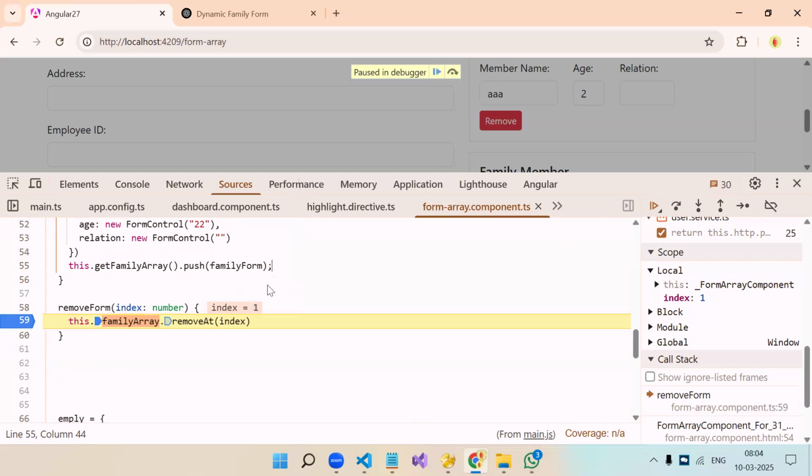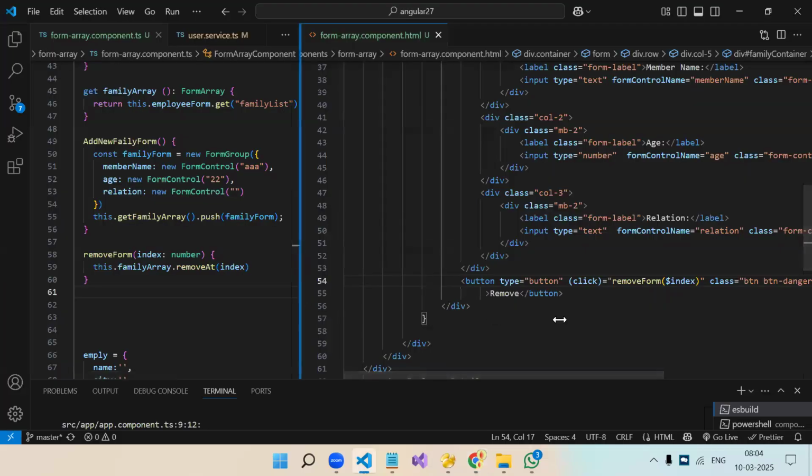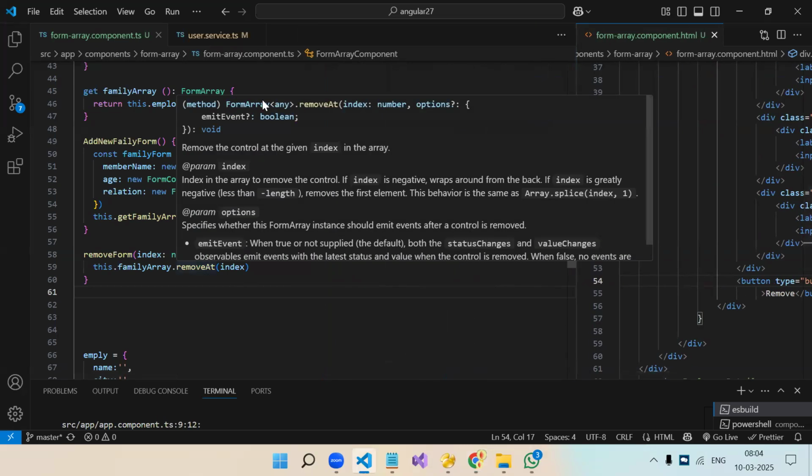रिमूव एट कैसे काम करता है फिर? Remove at index, remove the control at a given index in the array. Index in the array to remove the control. If the index is negative, wrap around back. If index is greater than the length, remove the last element. This behavior is same as array dot splice. Array dot splice जैसा काम करता है वैसे ही.